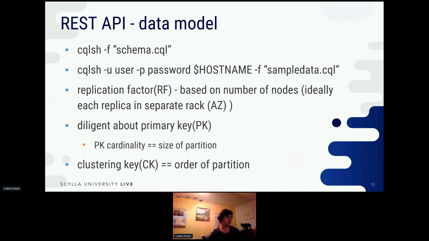You can populate the data model with ScyllaDB. I'm showing some example commands on the top of the page. But you still have to think about the data model and be diligent about how you select your primary keys and your clustering keys. The clustering keys will give the ordering of the partition, but with the clustering key, you also add rows to a certain primary key. So this influences its size.